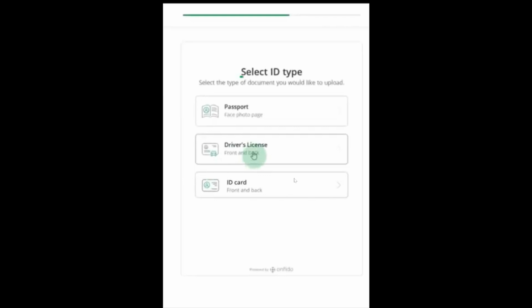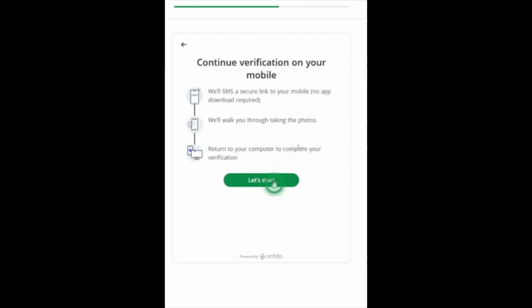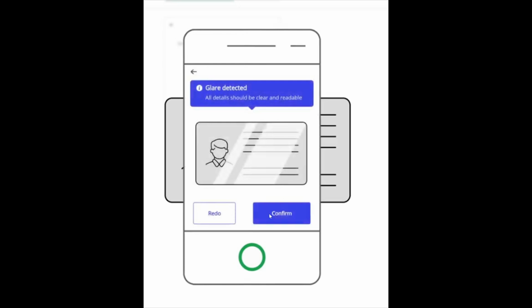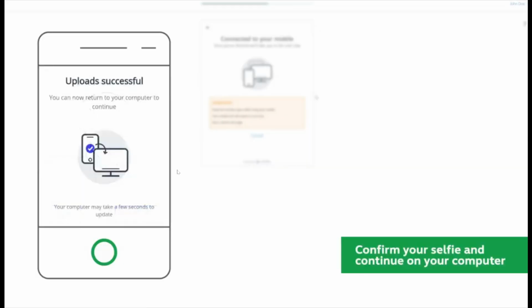Next, you'll need to provide a valid government-issued ID. This could be a passport, national ID card, or driver's license. Take a clear picture of the front and back of your ID using your phone or webcam. Make sure all text is readable and the document is not cut off.